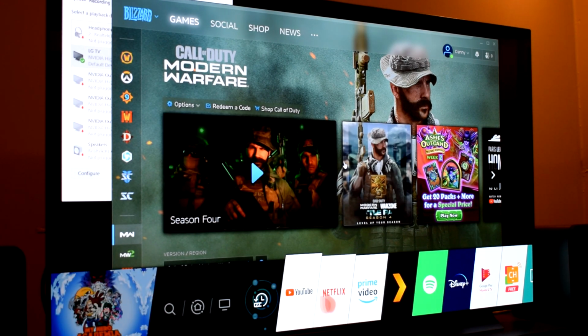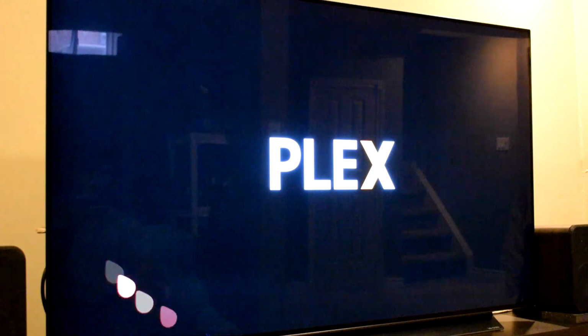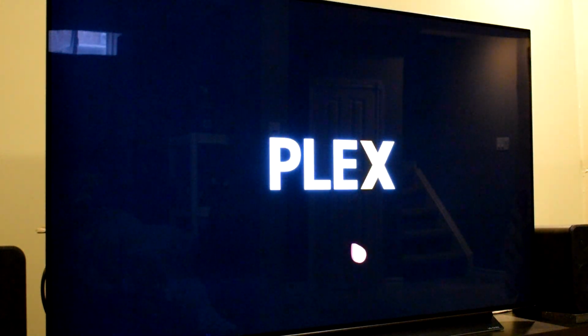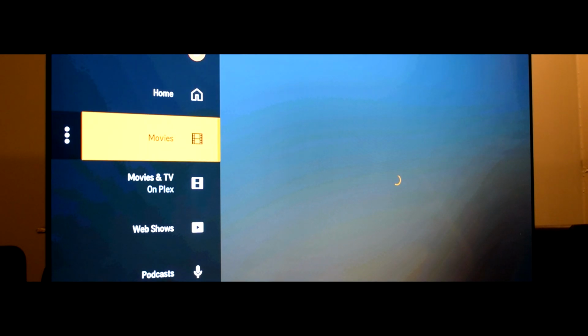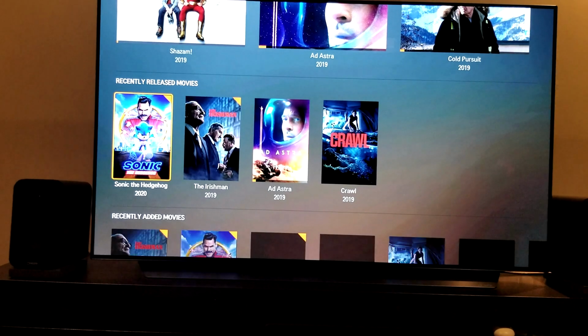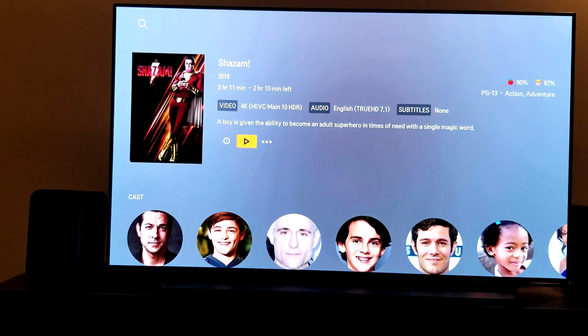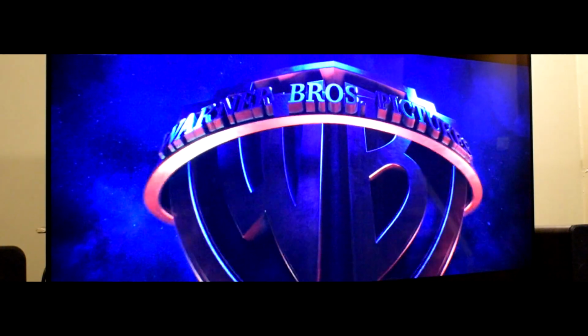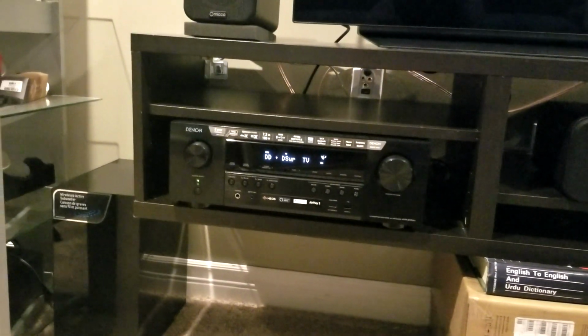But now, if we go to Plex, this is the internal TV app. If you go to movies, so I had a few movies already loaded up on here. Now, if we load up Shazam, for example, and you get HDR there, and there we go. Surround sound, Dolby Digital Surround, which is great.